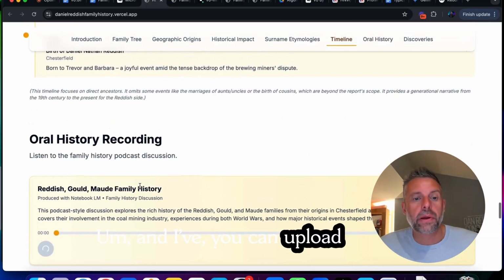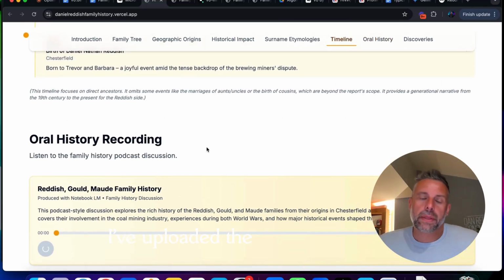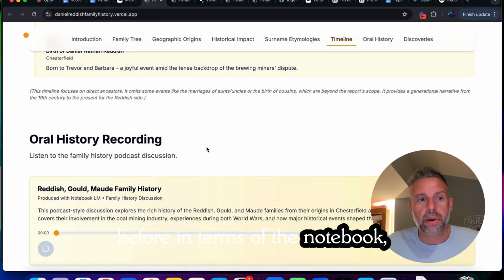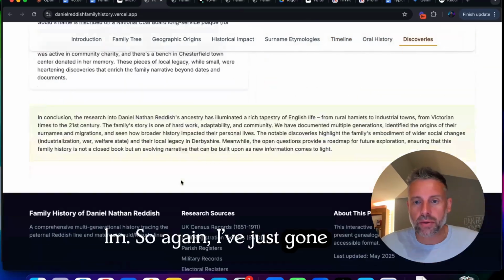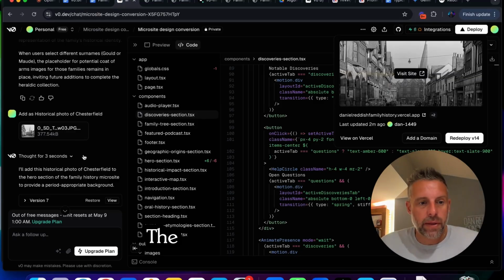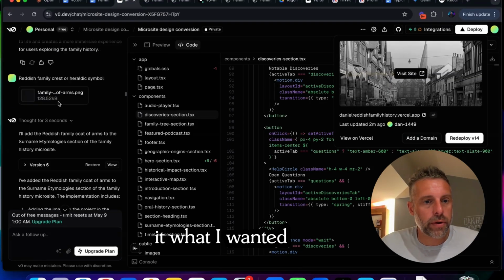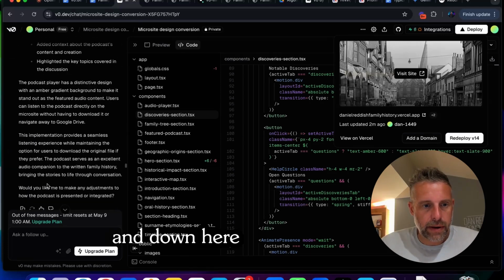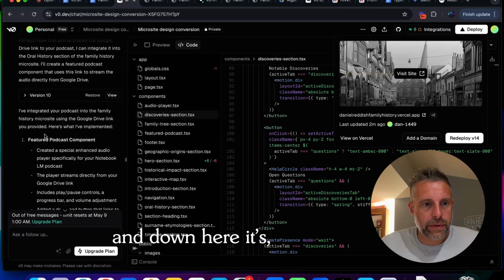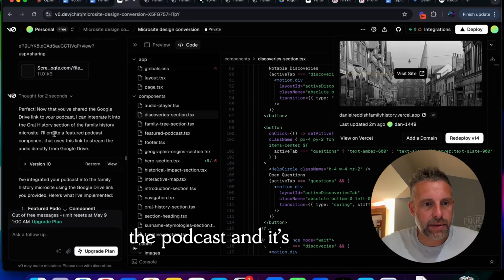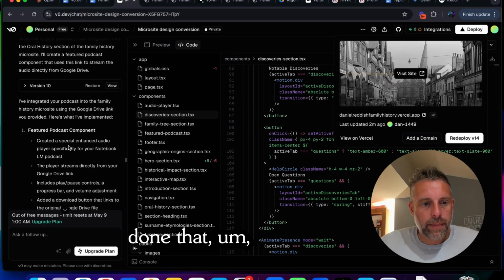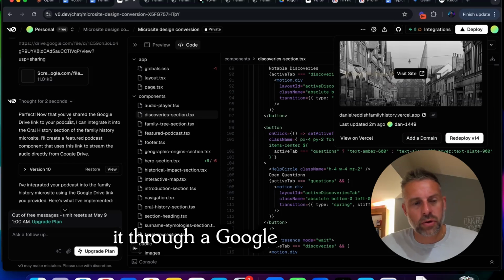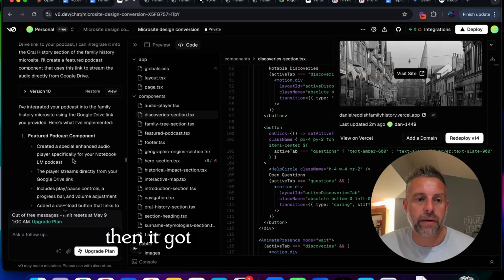and you can upload as well. I've uploaded the actual audio overview that we showed you before in terms of the NotebookLM. So again, I've just gone through and had that conversation with the AI in here and asked it what I wanted to add. And so I've added the family crest, and down here it's integrated the podcast, and it's saying it's done that. Had a bit of an issue uploading it, but it said to do it through a Google Drive link, so I uploaded the Google Drive link, and then it got the podcast from that.